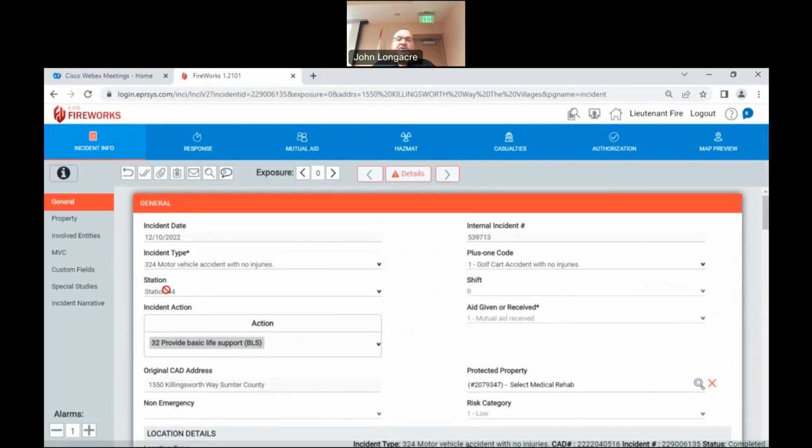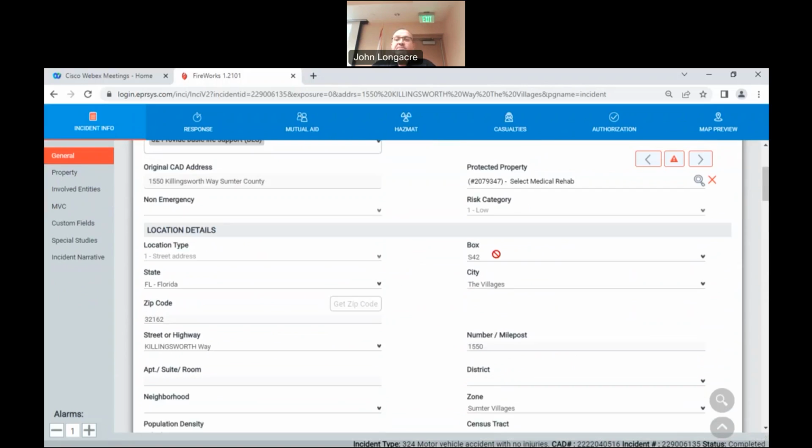If I have station 44 here, should the box be station 42? Well, probably not. So I would come in here and I'd want to reopen it and say, hey, you've got two options. Either you can fix it yourself or you can send a message to a captain to fix it or a lieutenant to fix it and get it back to you. How do we do that?